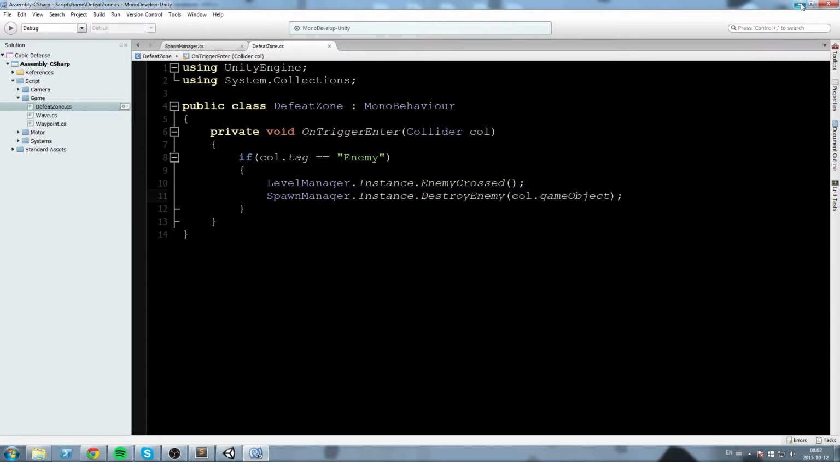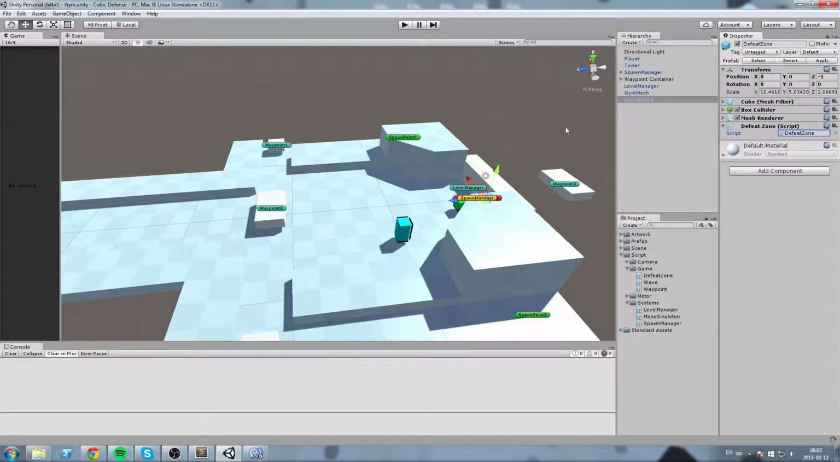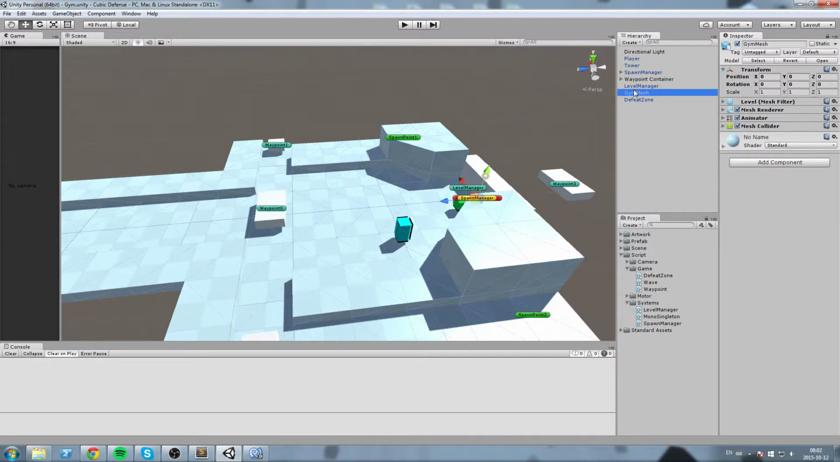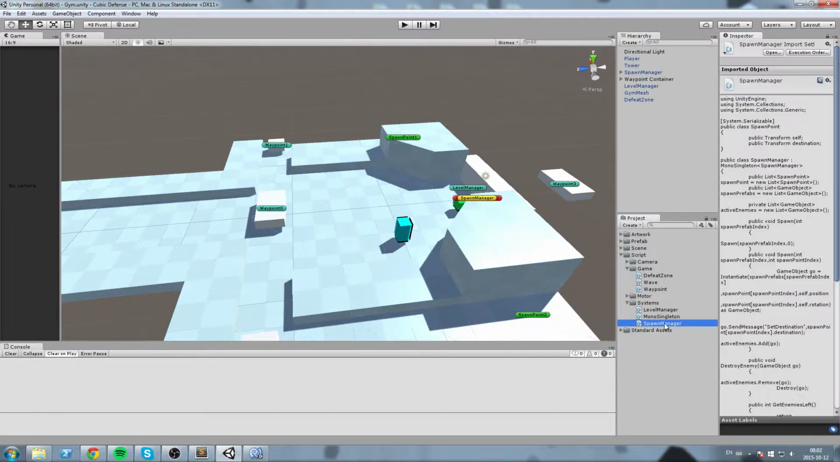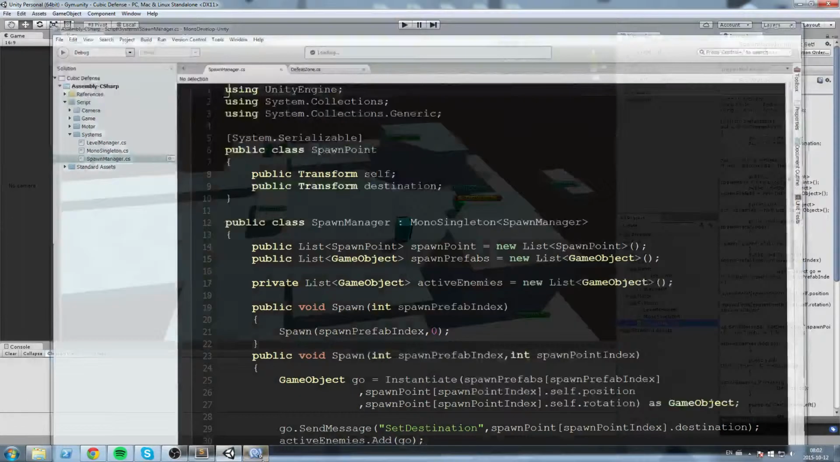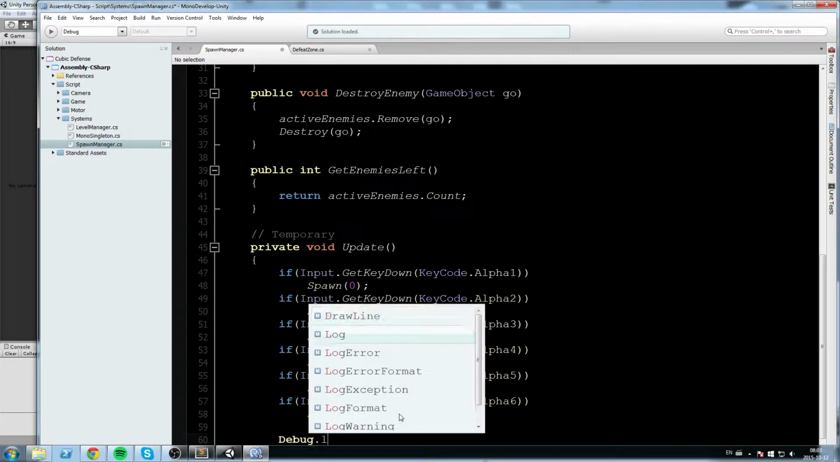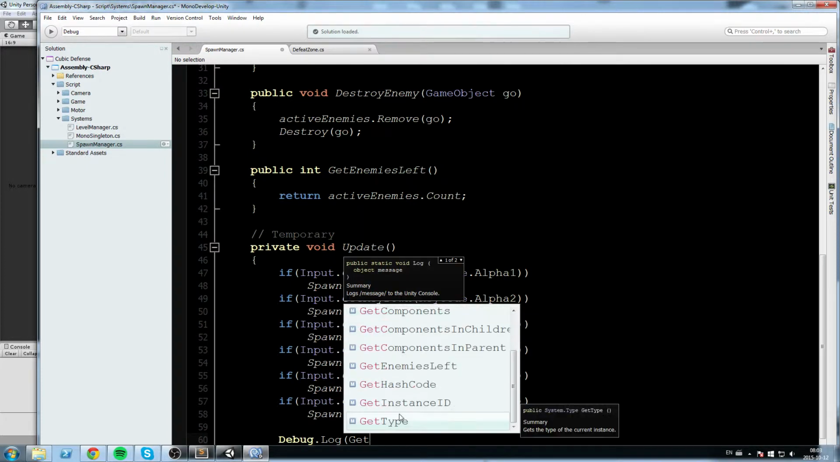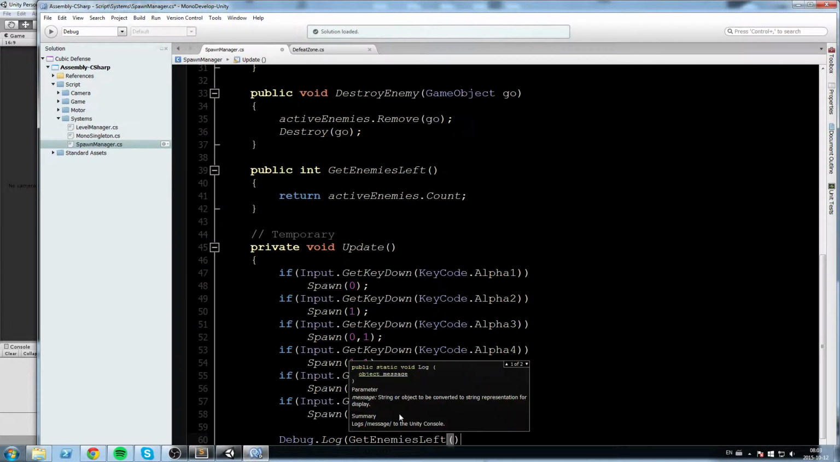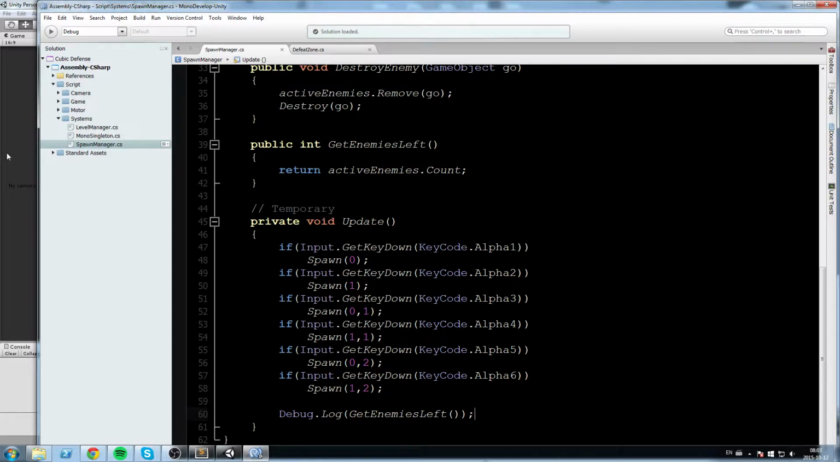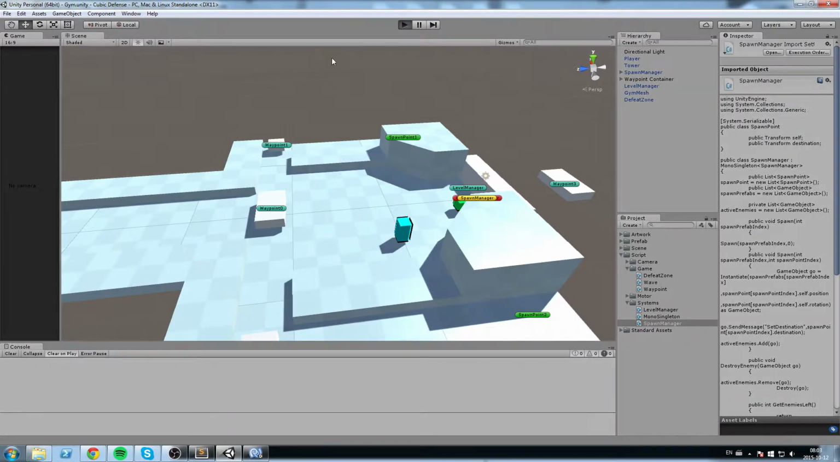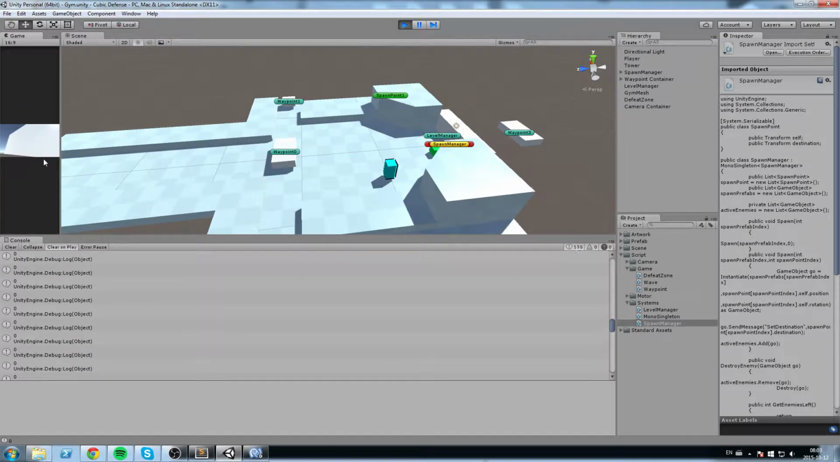Okay, now let's do a little bit of testing. I'll use any kind of script, so let's just use the spawn manager for now. In there, I'll do a debug dot log inside of the update, so debug dot log get enemies left. This should be spamming my console with how many enemies are left on the board right now. Right now it's zero because there are none. Let's hit K.